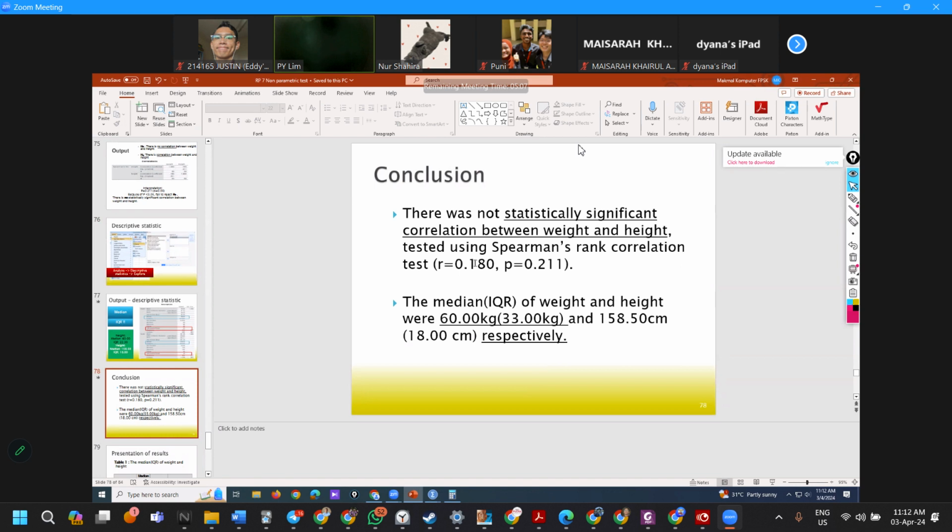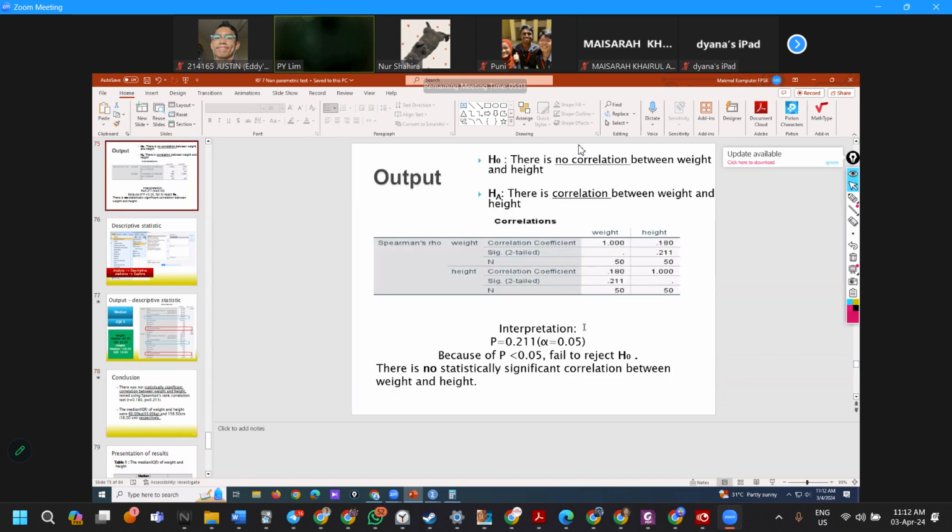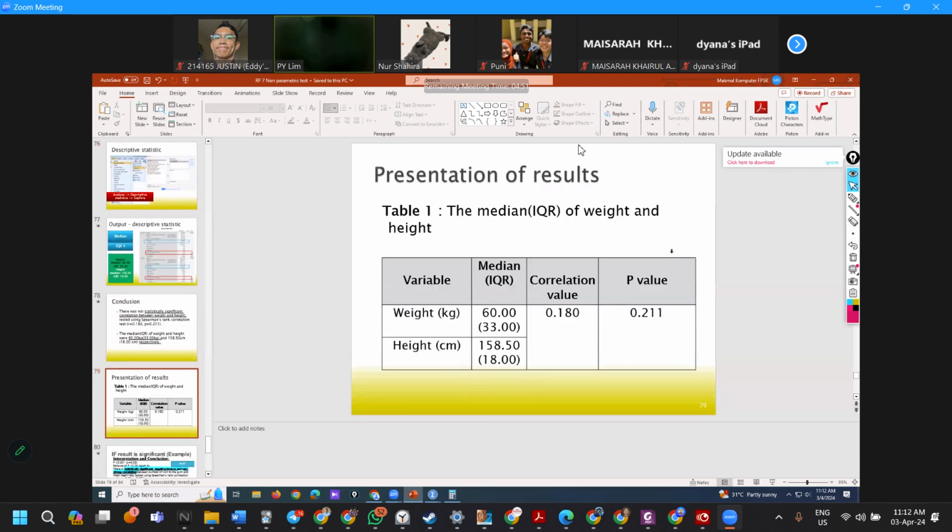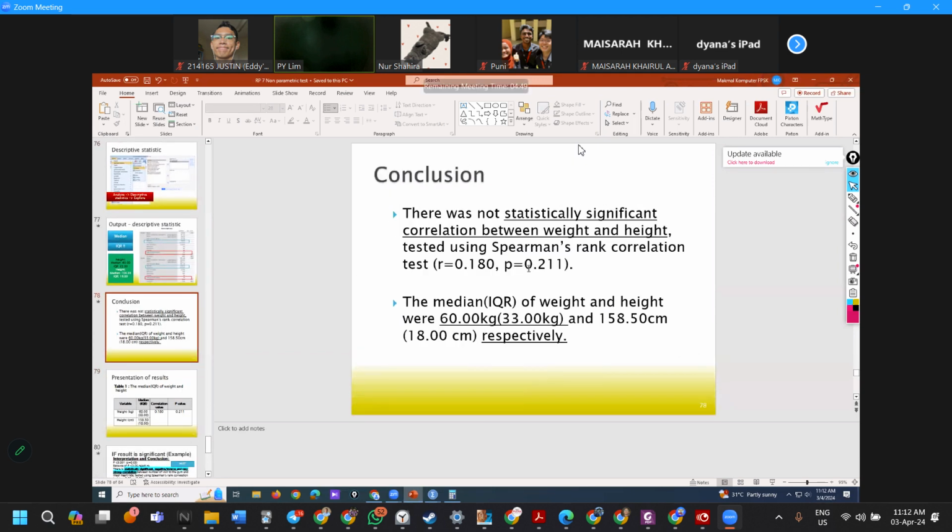test. What is the R value? You see, this is a special thing. Correlation test, you must report the R value. This is the R value, 0.18. Okay, so 0.18. P is 0.211. So the median and IQR are above.